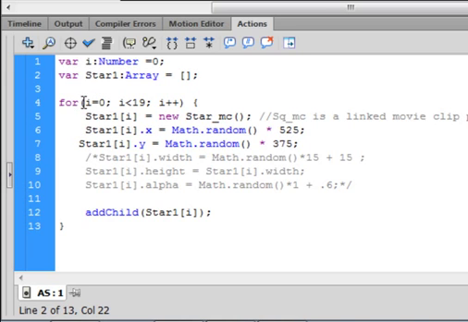For, F-O-R, turns purple. Open bracket. I equals 0, semicolon. I less than 19, semicolon. I plus plus, close bracket. There's the open curly bracket for this for loop. And down here, when we're finished, we're going to have a close curly bracket. This says I is going to start by equaling 0. We're going to go through this loop 19 times because we're going to keep checking as long as it's less than 19. And each time we go through the loop, I plus plus means add 1 to I. There's the open curly bracket.